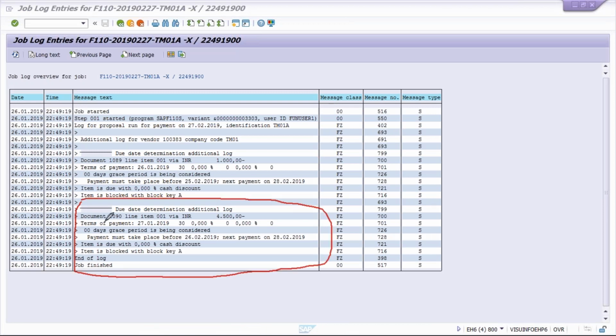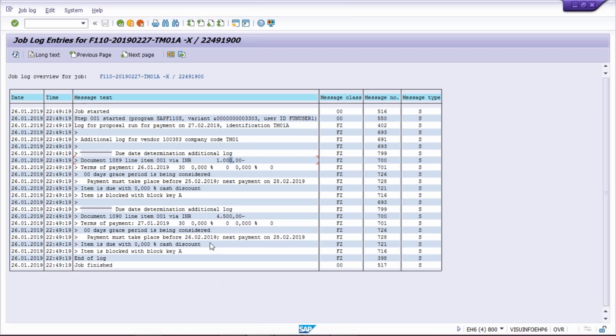Okay, so whenever we run this APP, look at what the system is saying. The system is saying that the item is blocked with block key A. Item is blocked means what? It means this invoice is blocked, hence the payment cannot be released. So even if somebody has given terms of payment TM30 by mistake, this invoice is going to be blocked for payment.